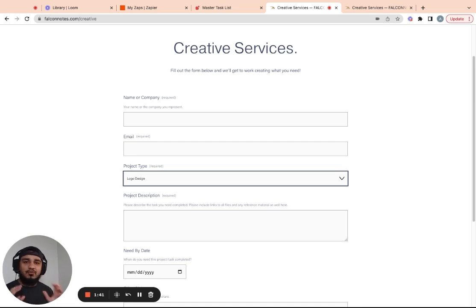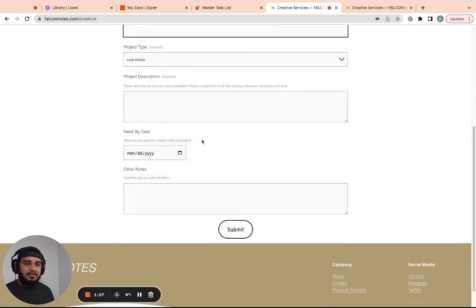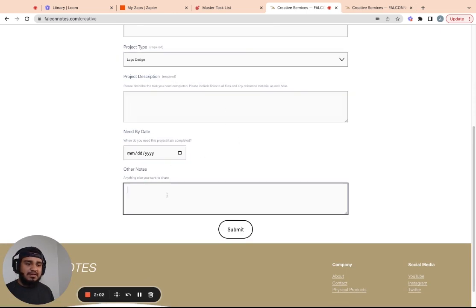So real quick, I'm going to give you some context as to what this form is and what we're actually trying to do with this and the database that we're plugging it into. So this is a creative services intake form. Basically, our clients that want design work done from us can fill out their name, their email, what kind of project they want done, a project description, need by date, and any other links or information they want in here.